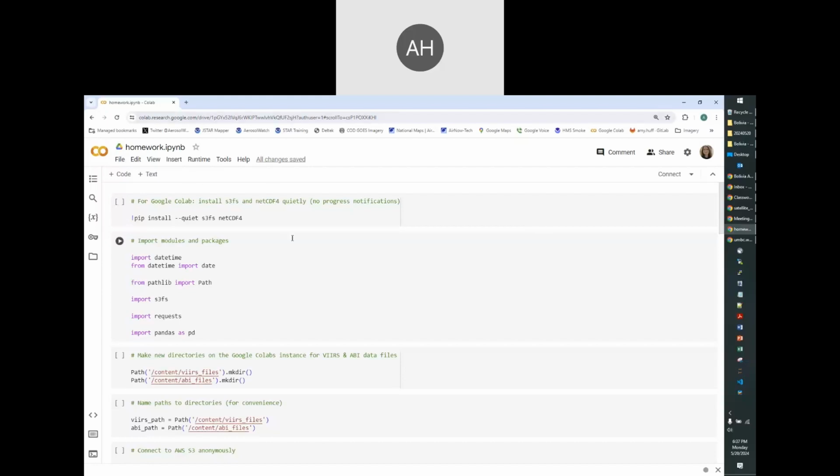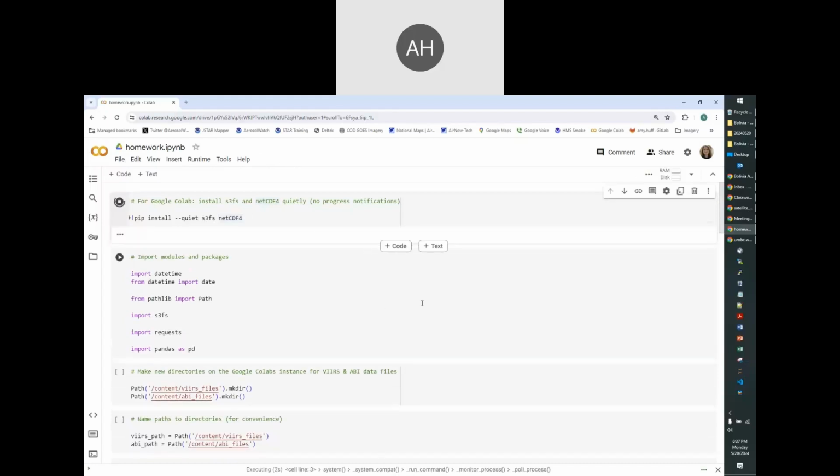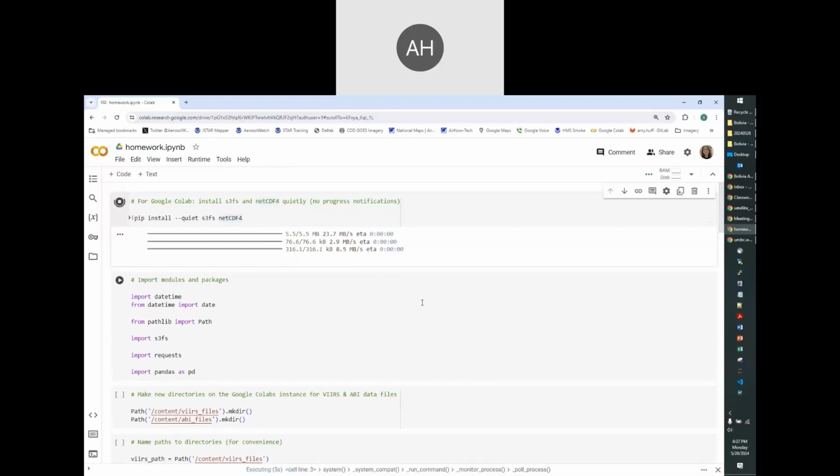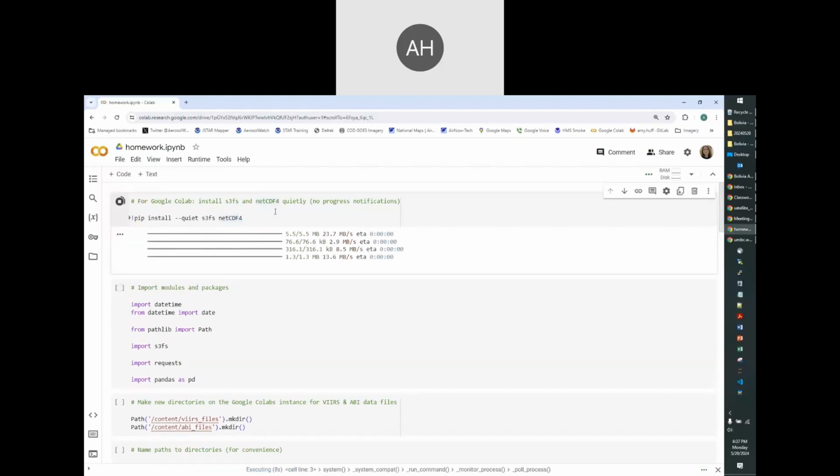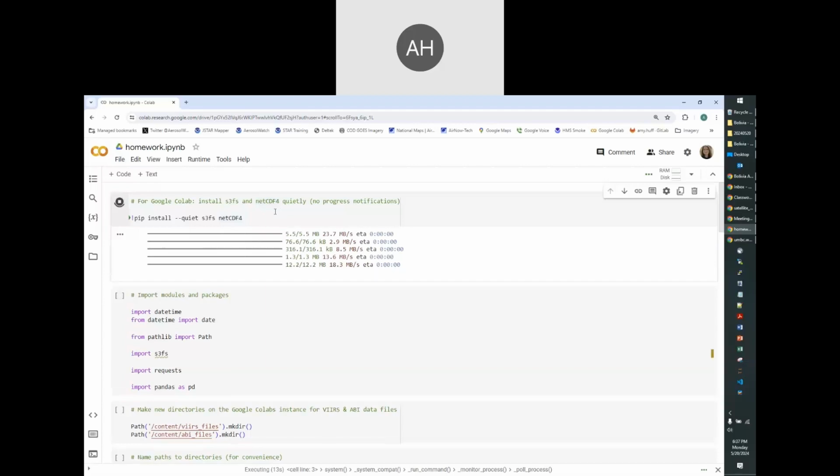So what I did is I just made a new notebook that will just kind of go through the sections that we need to use to download those files. So the first thing, we just need to make sure we install the S3FS and the NetCDF4 packages. So that'll just take a few seconds. So again, you should be able to use everything from the week 1 tutorial. All I did was just copy and paste those cells into this new Google Colab notebook. I didn't write anything new. I just copied and pasted.